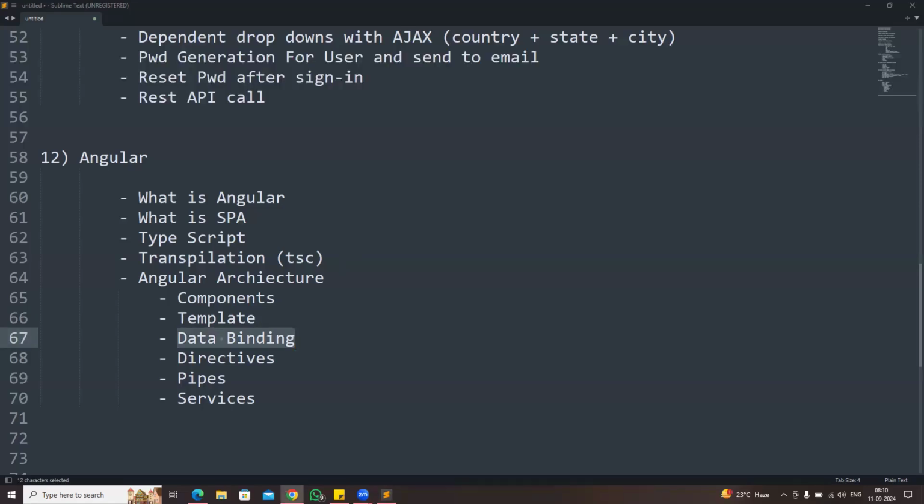We have the business logic inside the TS file, and all the view is in the HTML, with CSS for styling. That HTML file is called a template. To send the data from component to template and template to component, we are going to use a concept called data binding.